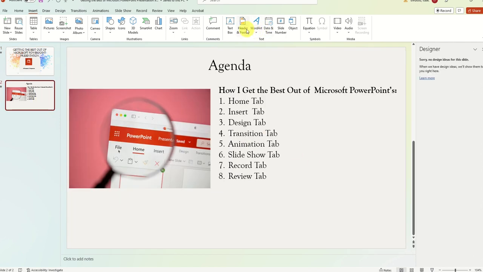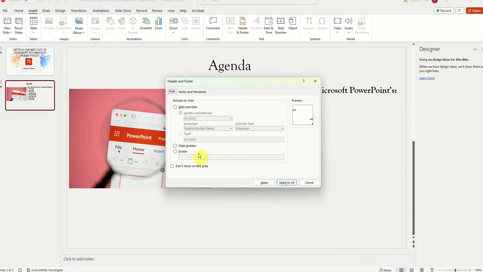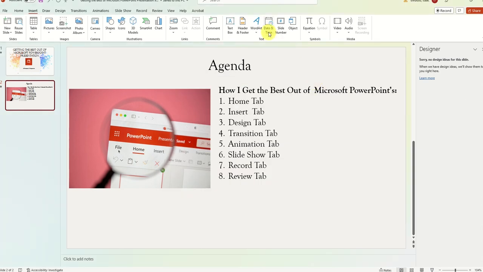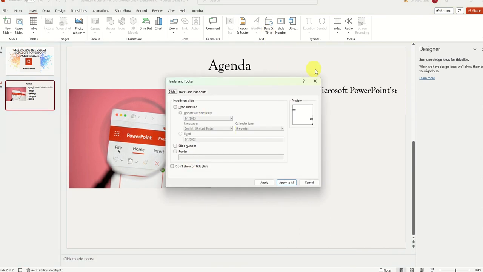Another cool feature to know is the header and footer information. I could insert the date and the time. I could insert the page number, slide number. That's the same as inserting the date, clicking on it. See what happens. It gives me the same option.